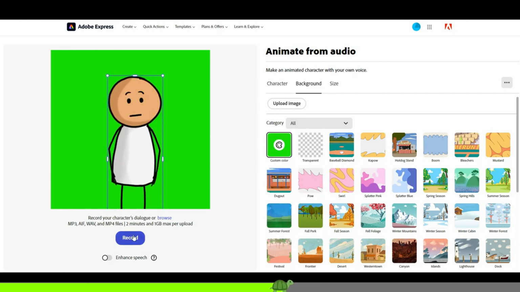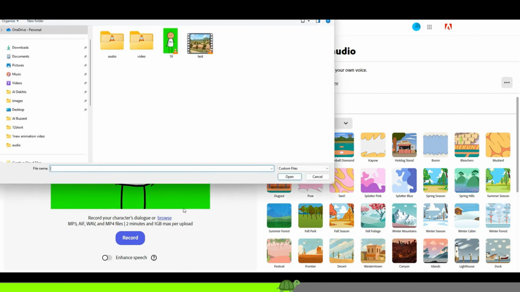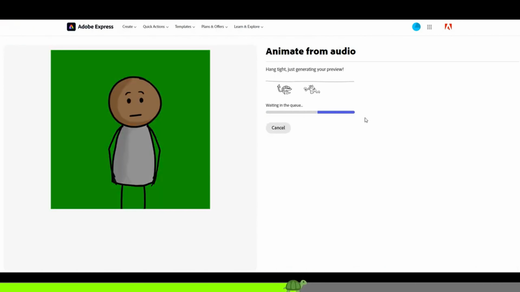You can either record your voice or upload an audio file. In a few seconds, your video will be ready to go.